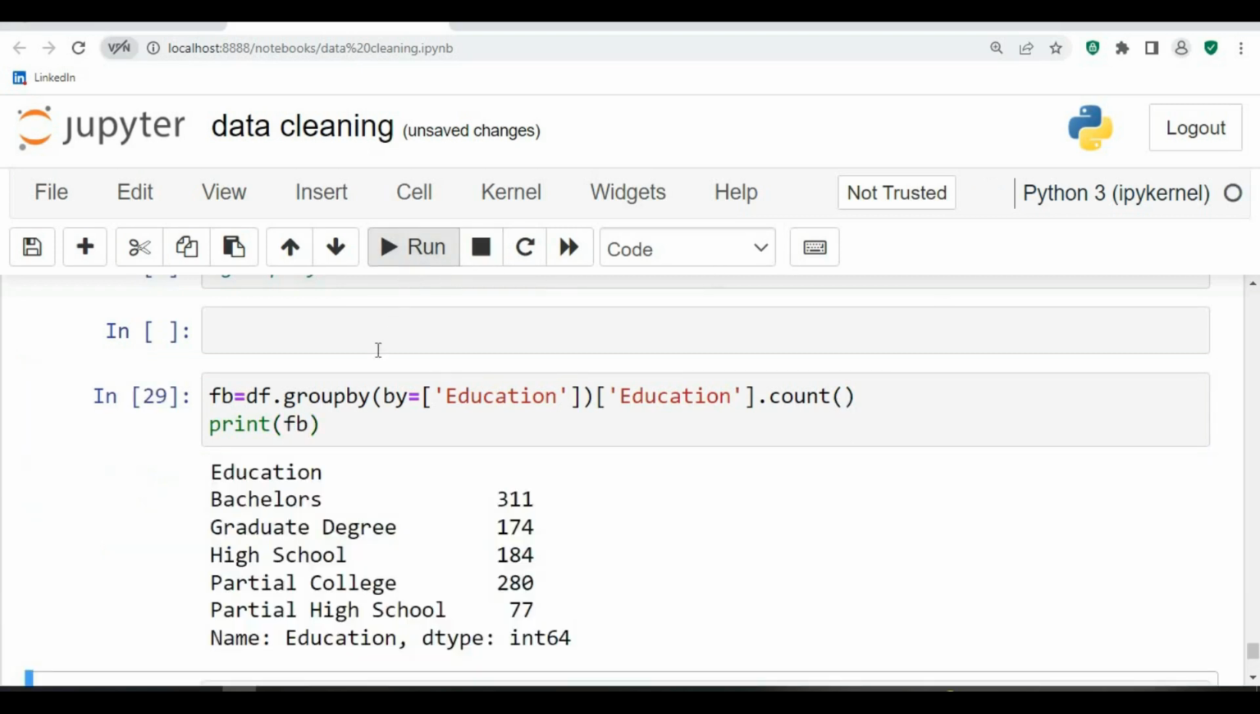So what it is doing: in the education column, it gives the count for each type, like bachelor degrees 311, graduates 172, 184, partial college, partial high school. In this case we can only count because we have strings here, not integers. So all these things it will count.